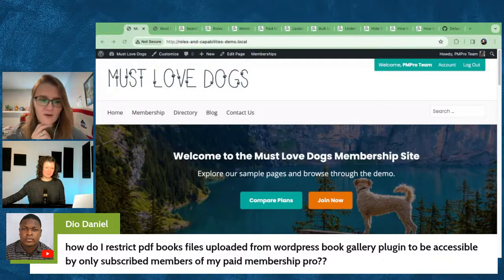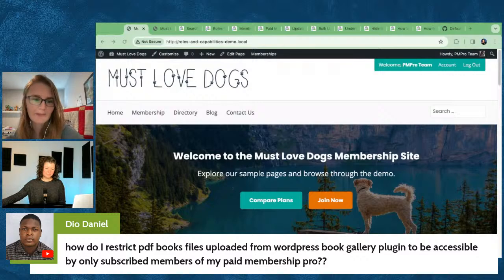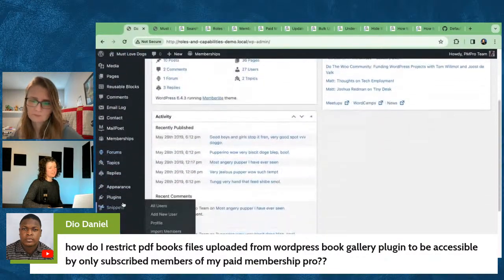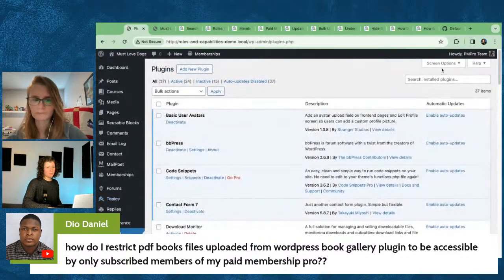Dio asks, how do I restrict PDF book files uploaded from the WordPress Book Gallery plugin to be accessible by only subscribed members of my Paid Memberships Pro? I've never used that plugin. Do you have a link? I don't know if they let people attending share links. Let's try to find it, if it's in .org, WordPress Book Gallery.